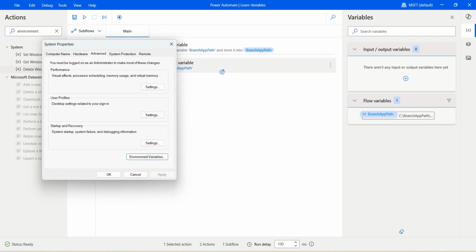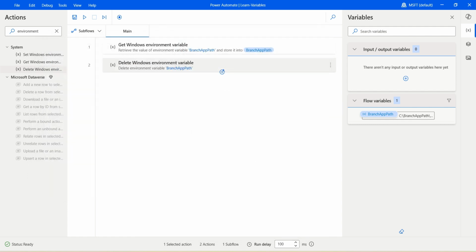So that's a simple way to use the Windows environment variable in Power Automate Desktop.